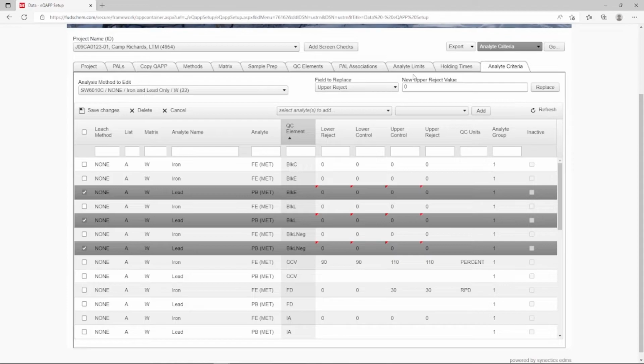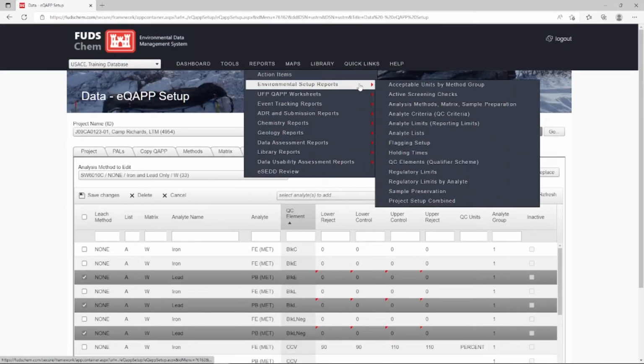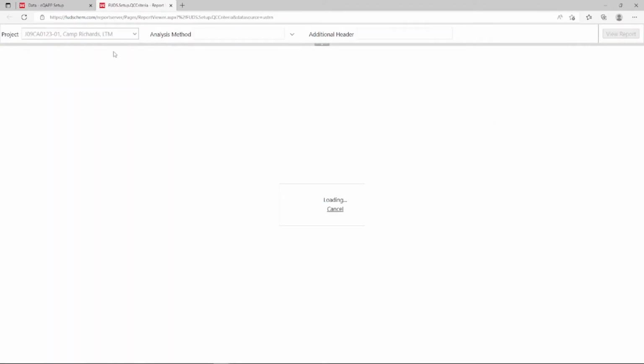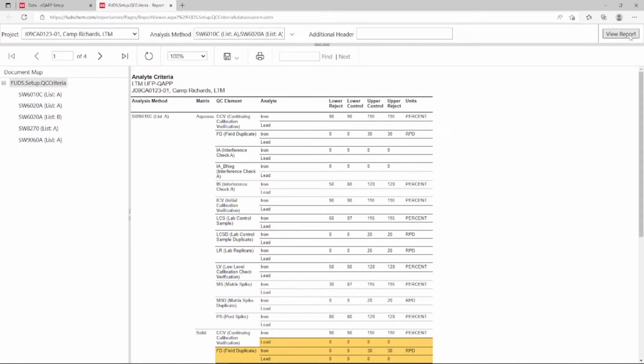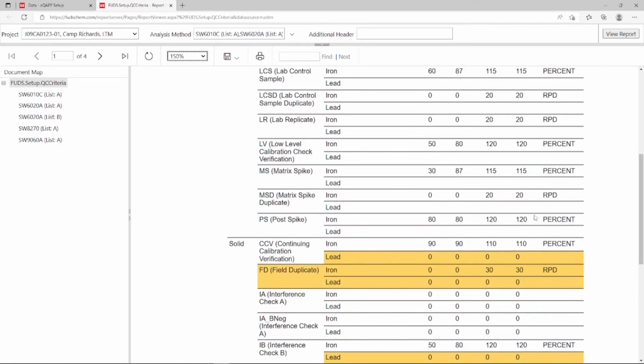If you would like to see a summary of your criteria, you can go to Reports, Environmental Setup Reports, and look at the Analyte Criteria report. Choose the project. Select all methods and click View Report. From this report, we can clearly see that some of the control limits for lead have not been populated, and we know we still have work to do. This report automatically highlights rows that have been changed from the template. Mousing over the highlighted values will provide a pop-up of the original values for reference.